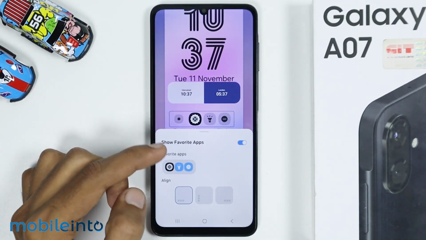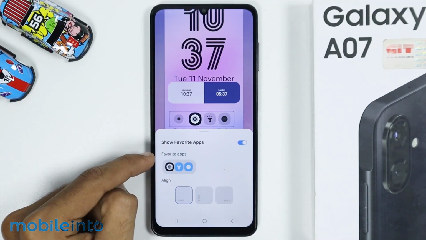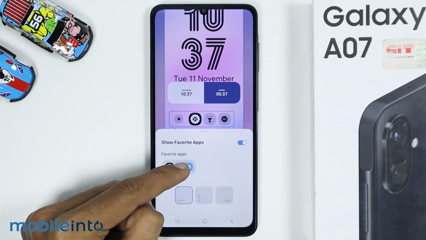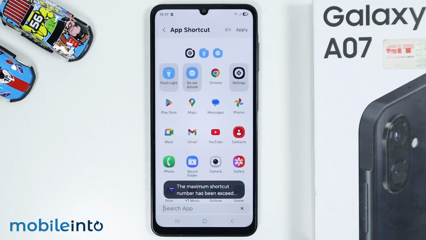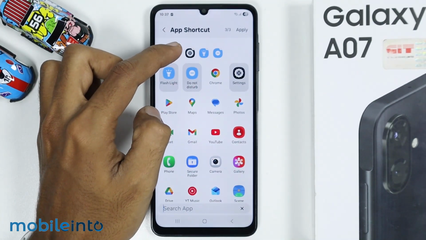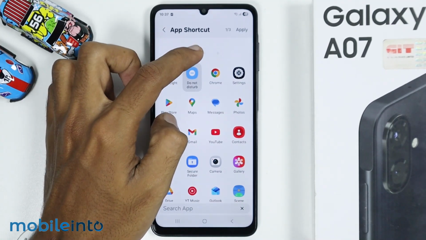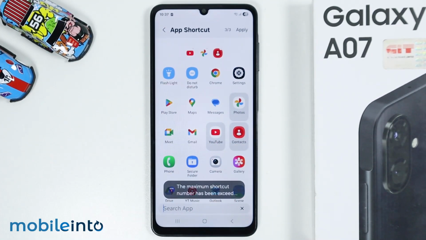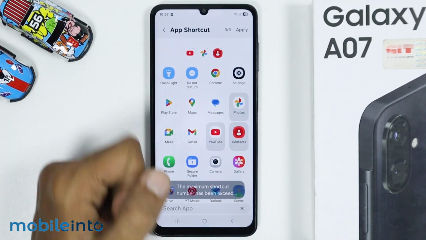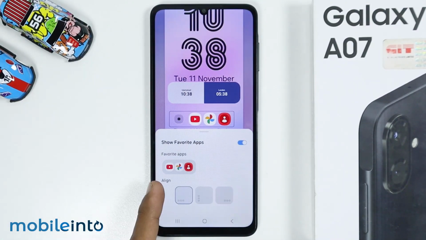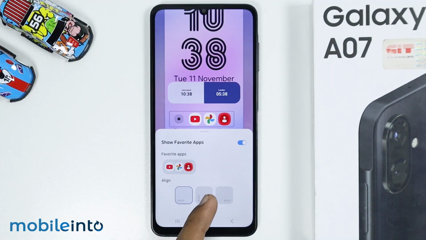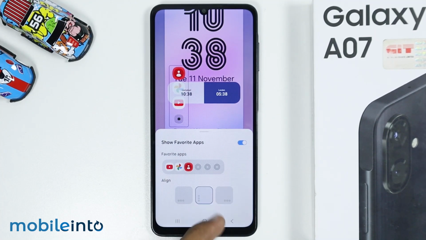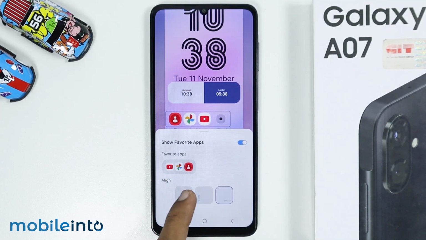Now if you want to customize your favorite apps on the lock screen, under the Favorite Apps section, just tap on the menu over here, and from here you will be able to select apps to add them to the lock screen. By default, it selects the settings, the flashlight, and the Do Not Disturb mode. But you can select any apps from here, and you can select up to 3 apps. Then tap on Apply. Under Favorite Apps, you can align the menu as you like. You can select the vertical mode, the right to left alignment, or the left to right alignment, as you like.